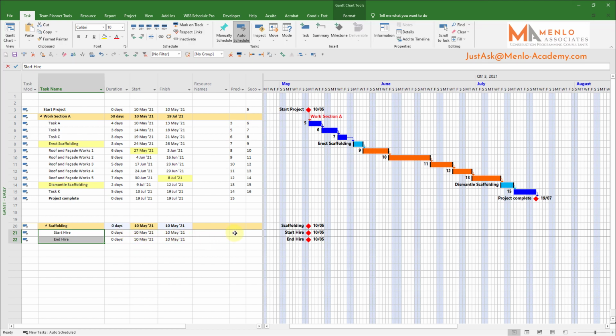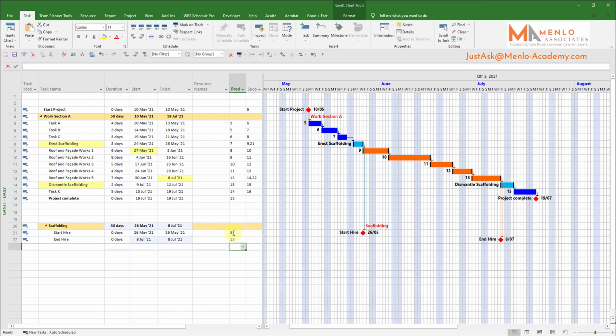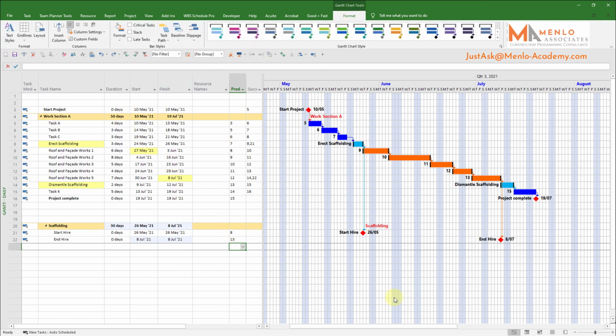Having done that, I'm going to make the start milestone follow erection of scaffold and the end milestone match the start of dismantling. All that's left for me to do now is reformat the summary task and make it look like a normal Gantt bar, and I'm done.